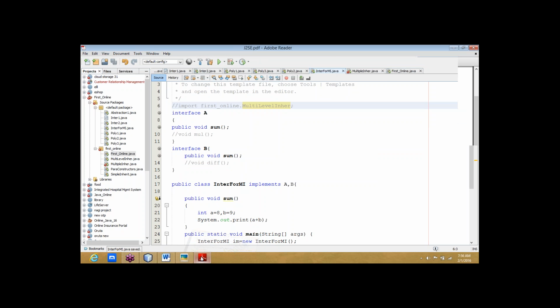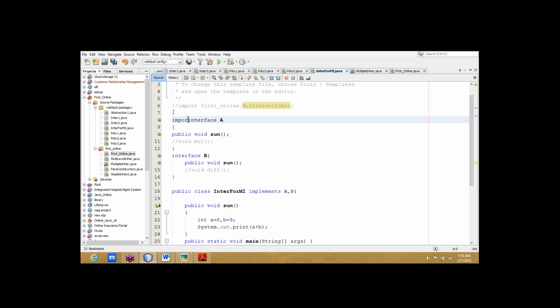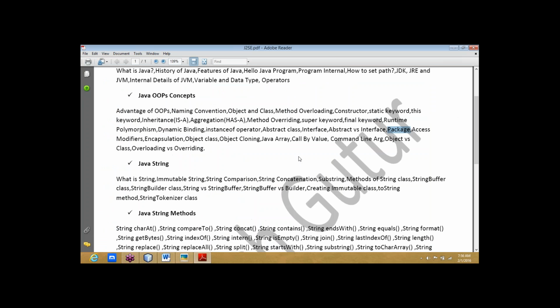We have system dependent packages as well. Import java dot, we have many Java packages like java.util, applet, AWT. These are all predefined in Java. The package concept is that we define packages outside and access them in the same way. These are user defined packages, like firstonline. How we access the java.util package, in the same way we access the outside package also.